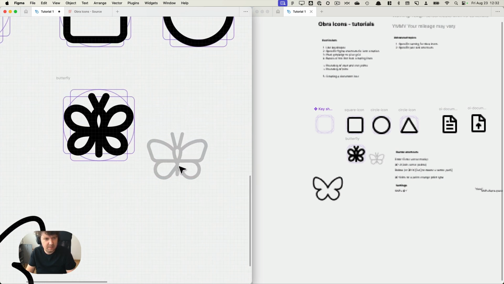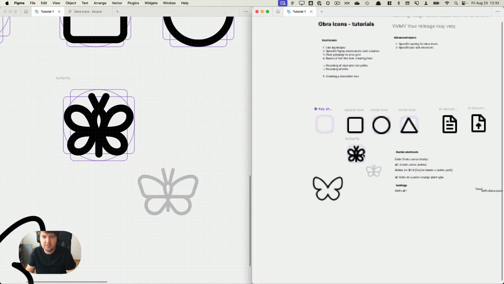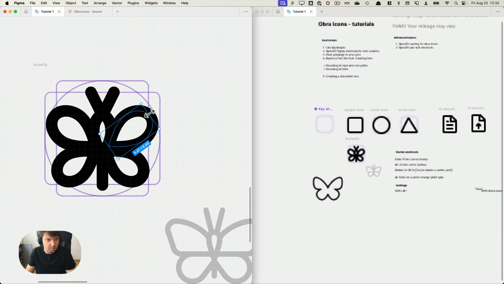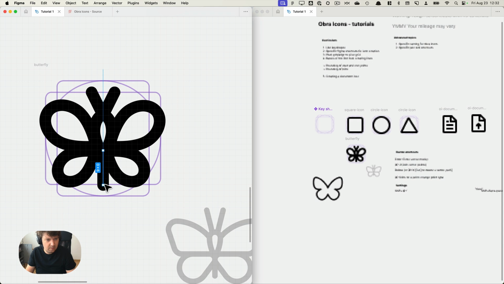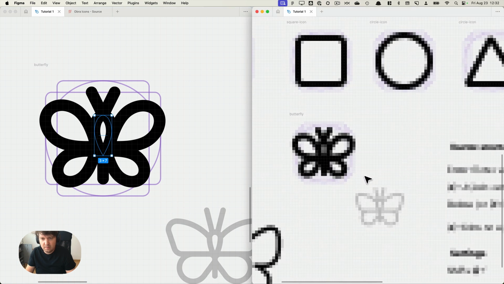We have less detail, but I think that still looks like a butterfly to me, except maybe the top wing should be a little bit bigger. And here we should be careful that we're not extending too much out of our key shapes. Here, maybe we should have a different kind of body. Maybe the body should be larger. Here you can see that the body is not that visible.